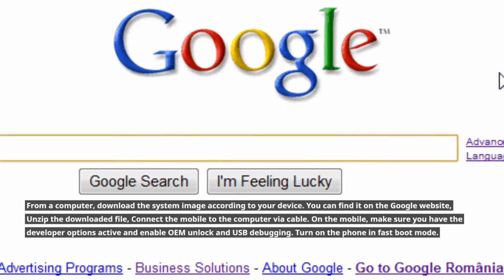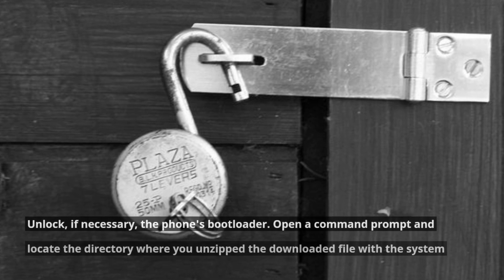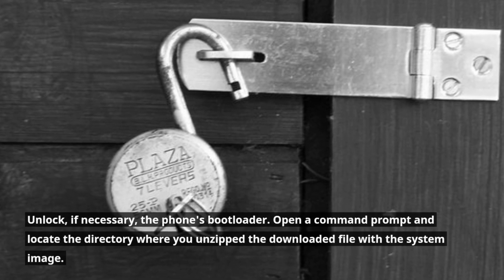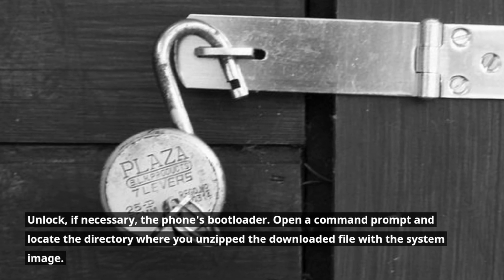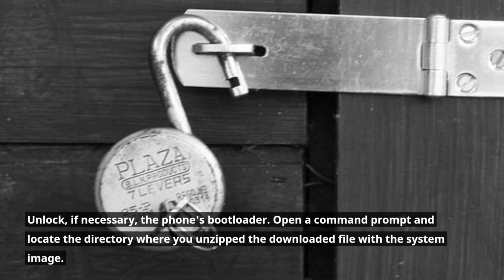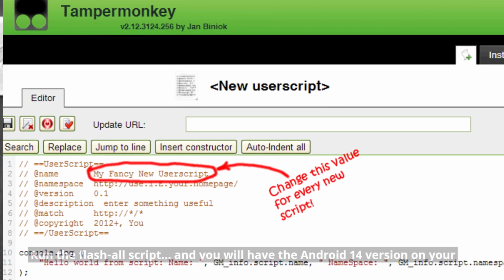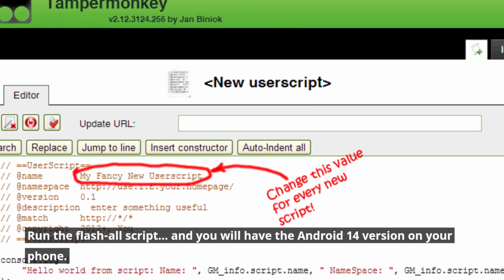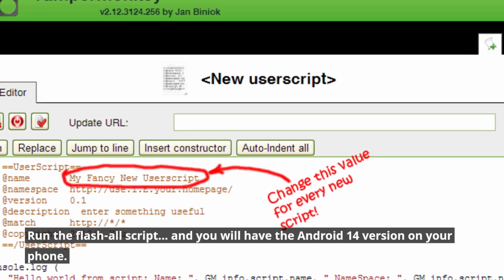Turn on the phone in fastboot mode. Unlock, if necessary, the phone's bootloader. Open a command prompt and locate the directory where you unzipped the downloaded file with the system image. Run the flash-all script, and you will have the Android 14 version on your phone.